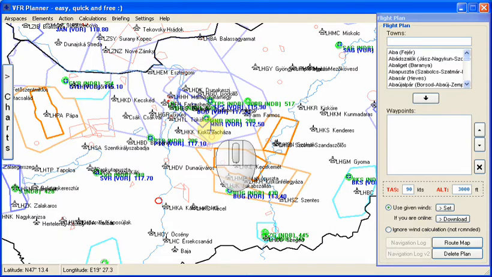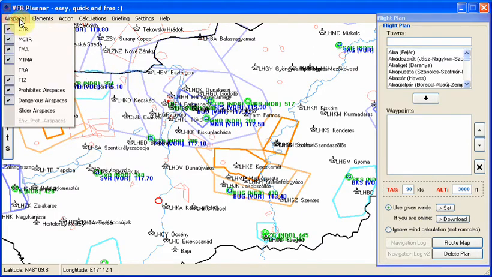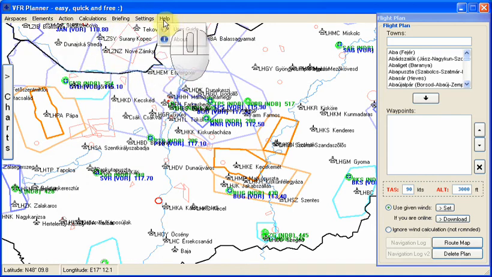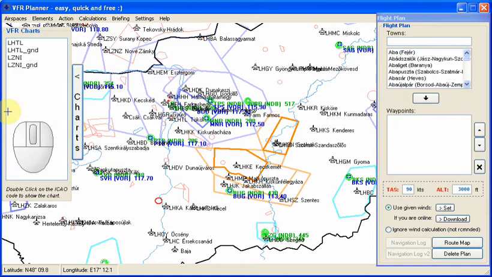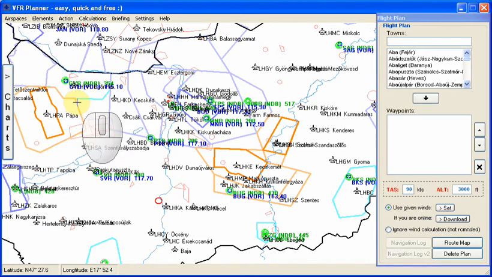At the top, you should see a general menu system, while on the left side there is a button called Charts, to select VFR approach charts for different airports. We will explain these later. Now take a look at the right side, the most important piece of the program, the flight plan window. Basically we can differentiate 5 sections here.